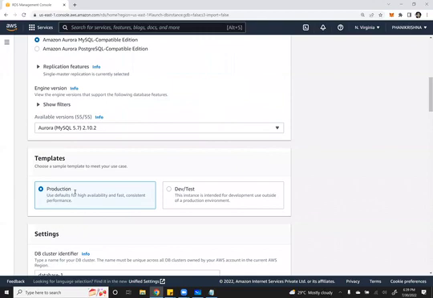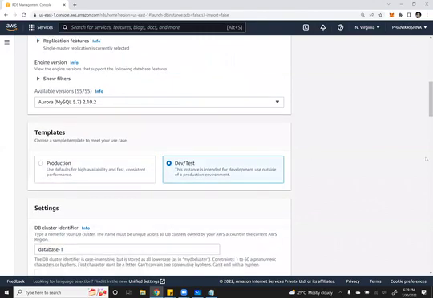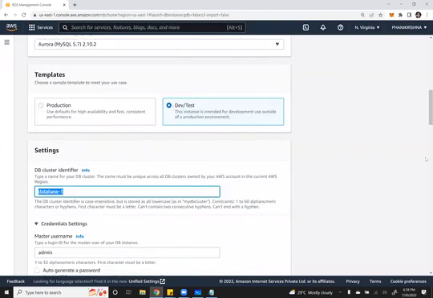Database cluster identifier. You can use any name for that cluster. Like I can say single AZ, or let me use Aurora single AZ. Just an identifier, the cluster identifier, username admin, password. Let me assign a password.